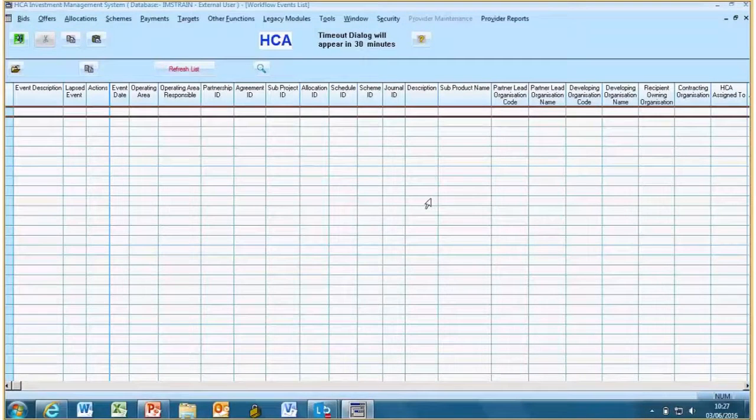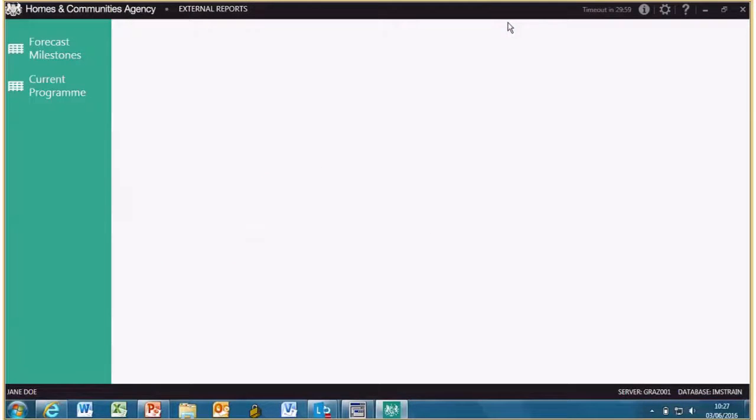Okay, so logged on as Jane again in the training provider, what I'm now going to do is access provider reports, and I will see something quite different to before. If I click on provider reports, the screen changes and the two options that are available load. So we have forecast milestones and current programme. Let's click on forecast milestones.